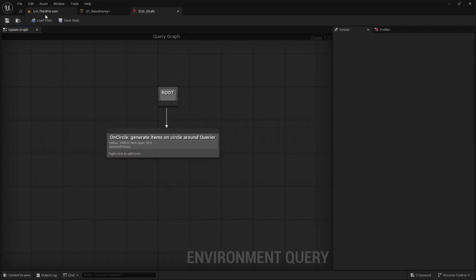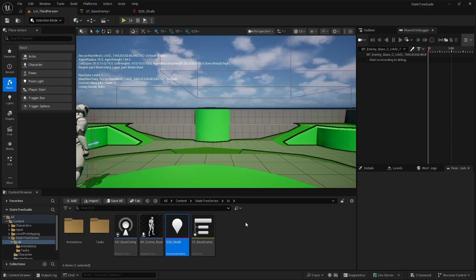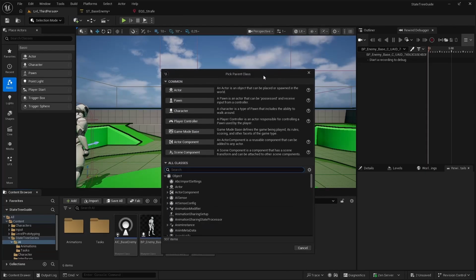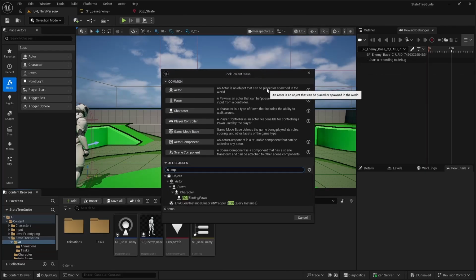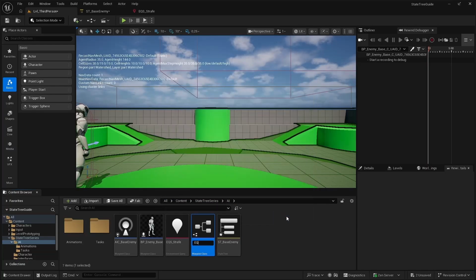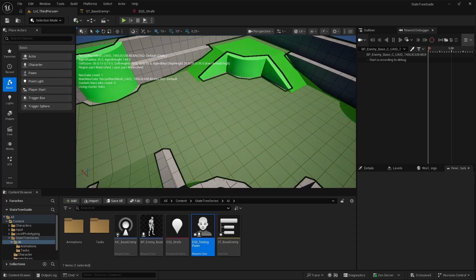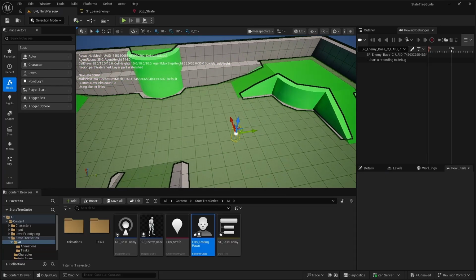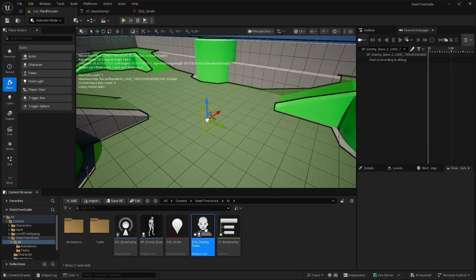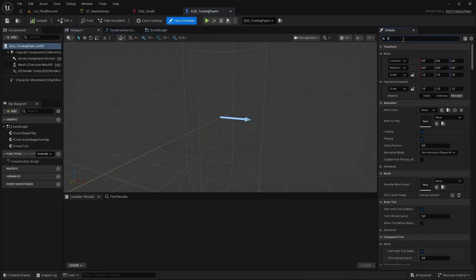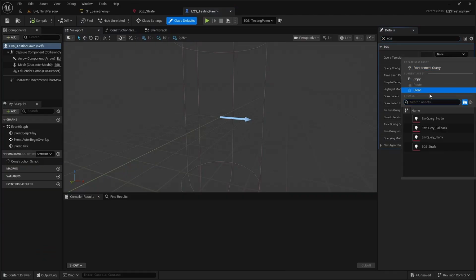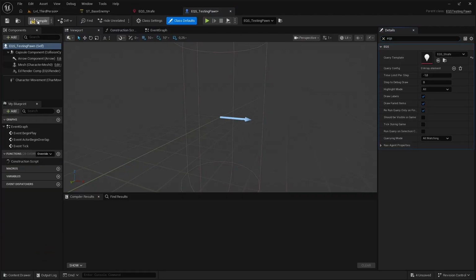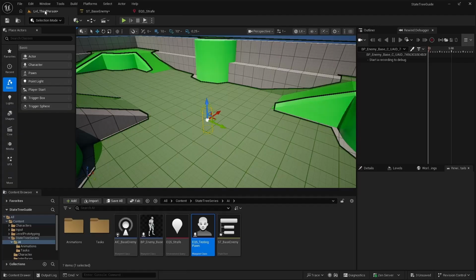So save this, go back into your folder, and then right-click, blueprint class, and then just type EQS. An EQS testing pawn is what we want. Select that. I'm just going to call this EQS_TestingPawn. And then we're going to just put that in our level. Place it nice and on the floor. Then we're going to open this up and just type EQS on the right again, and select the one we just made, EQS_Strafe. Compile, save. We can close this for now.